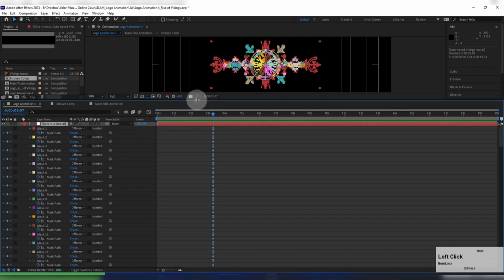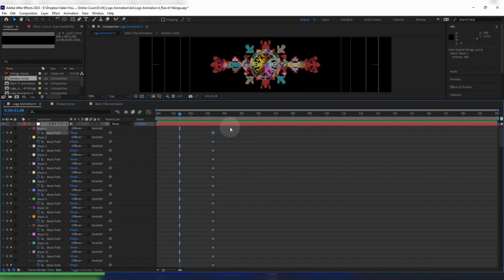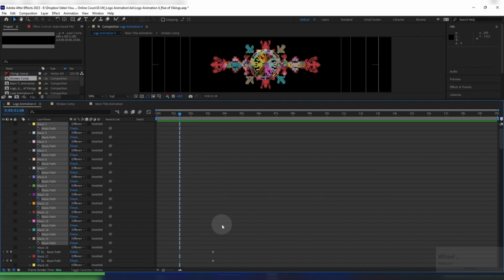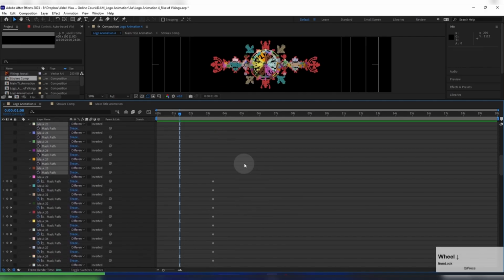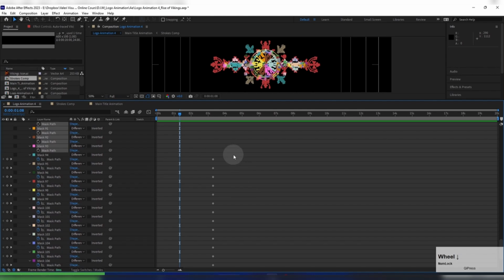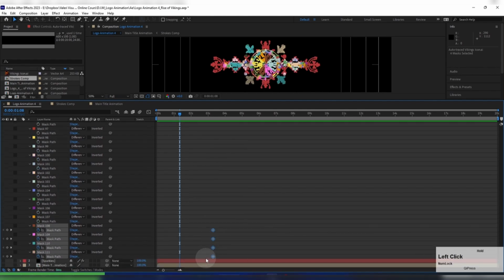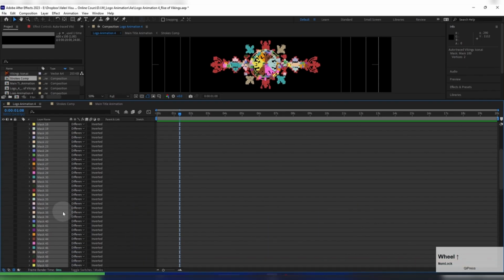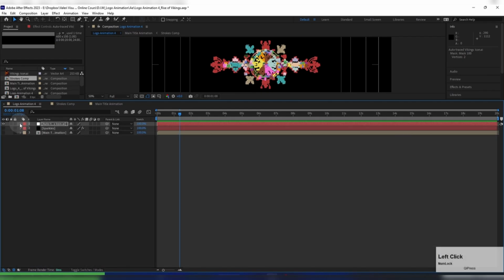We can expand this panel. As you can see, After Effects created a keyframe for each mask. We don't need them, so let's select all of them and delete them by pressing Backspace or Delete. Scroll down to make sure you selected all the keyframes. Now let's select one mask, press Ctrl+A to select all of them, and close them all at once. Once done, you can close the layer.